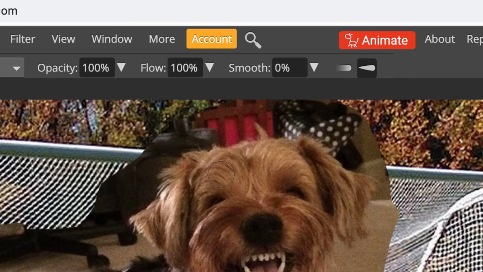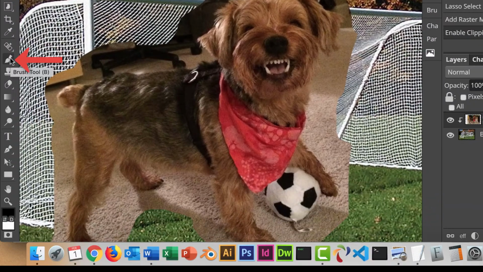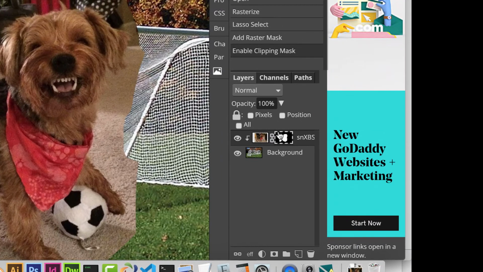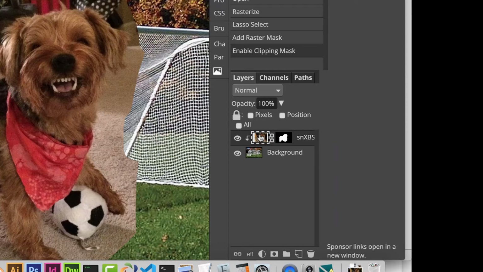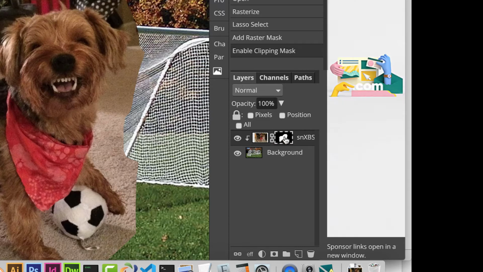Now what we're going to do is paint with black. You can see I'm painting with my paintbrush. I'm using black because that's the foreground color, the top one. And I'm painting on my mask. So make sure you're on your mask over here. Make sure it has a little dotted line around it when you're painting. That means you're on your mask. If you click here, you're going to paint black right on your image, and you don't want that. You want to paint black on the mask.